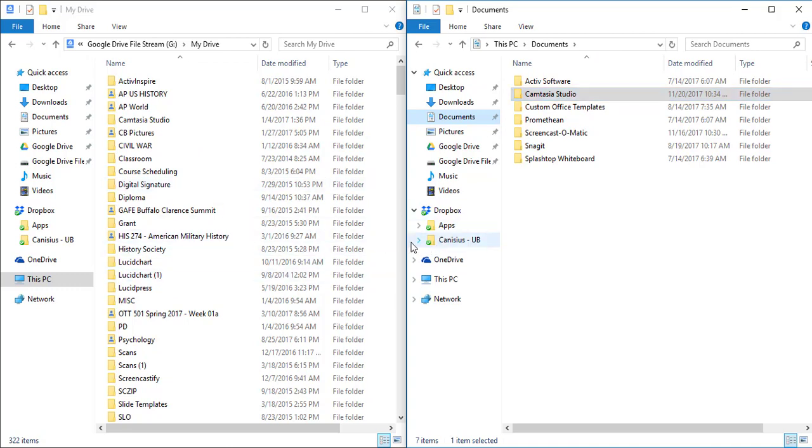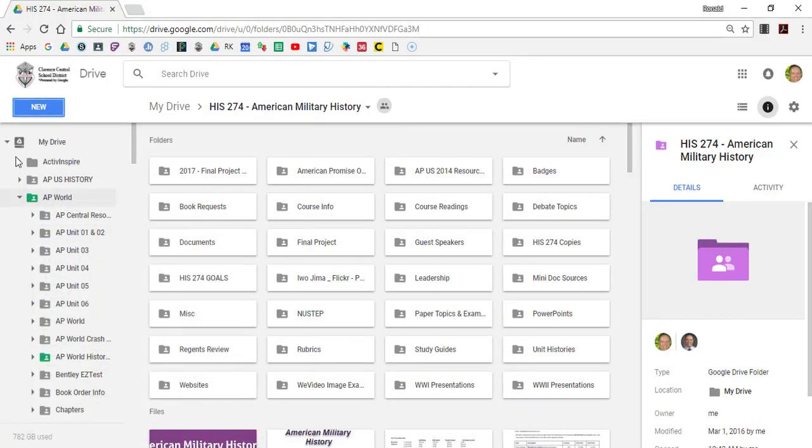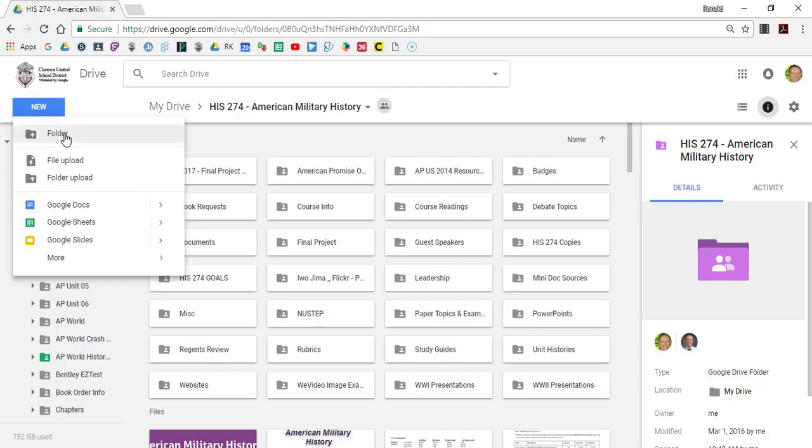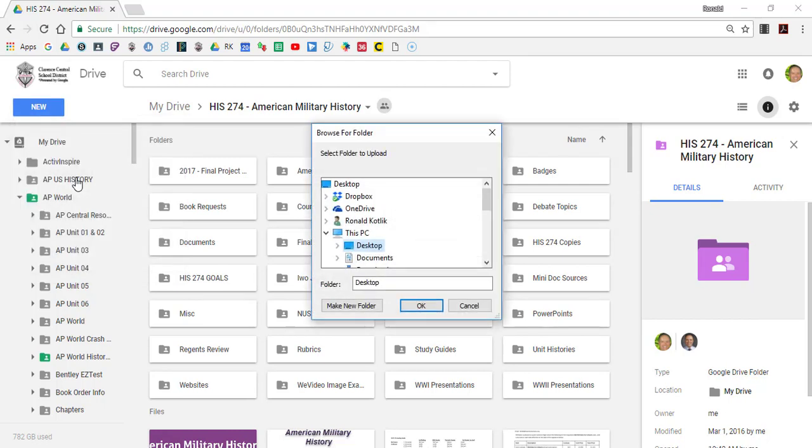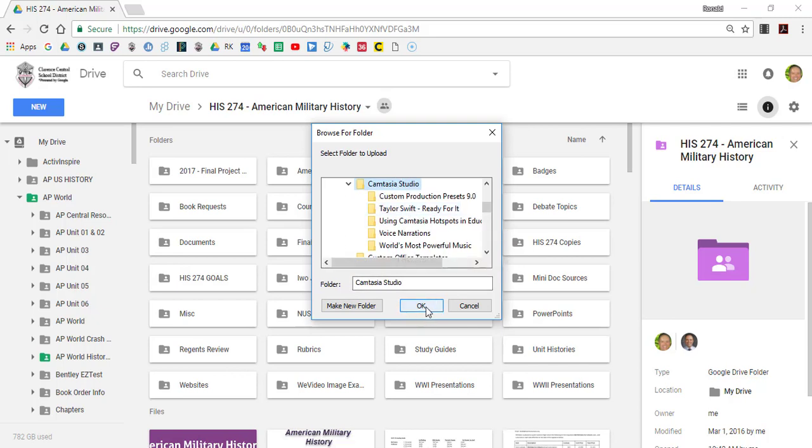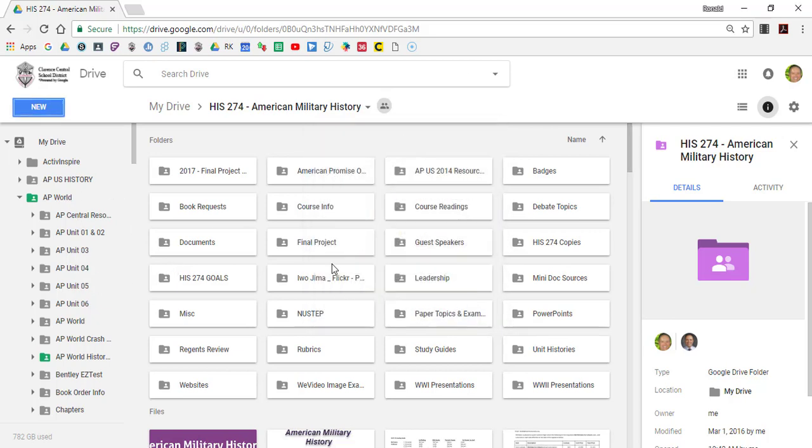So there's one of two ways of accessing files on Google Drive. If you're using FileStream, you can access it just like you do on your Mac or your PC and manipulate files and folders that way. Or if you are on the web version, you can do a new file upload. Okay, there you go. You can also upload a folder, which is kind of interesting. So I can do a whole folder upload. Say you want to look through the folders that are available on your PC. I can go to Documents, there's that one of Camtasia, and I'd say OK. And now I would copy the whole entire folder over into this particular part of my Google Drive. So there are multiple ways to set this up.